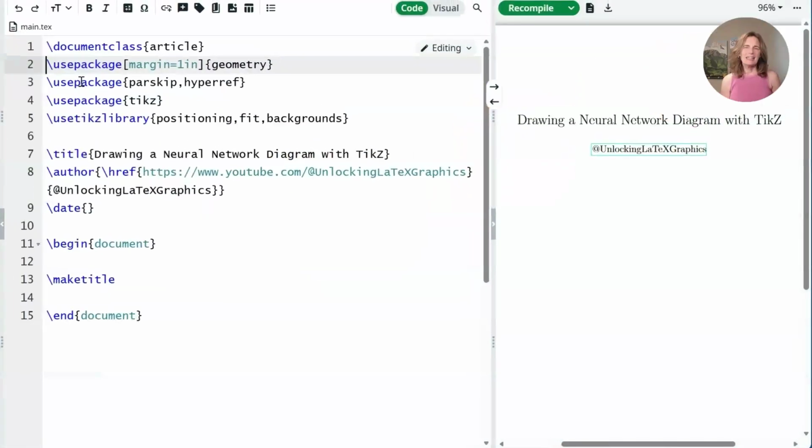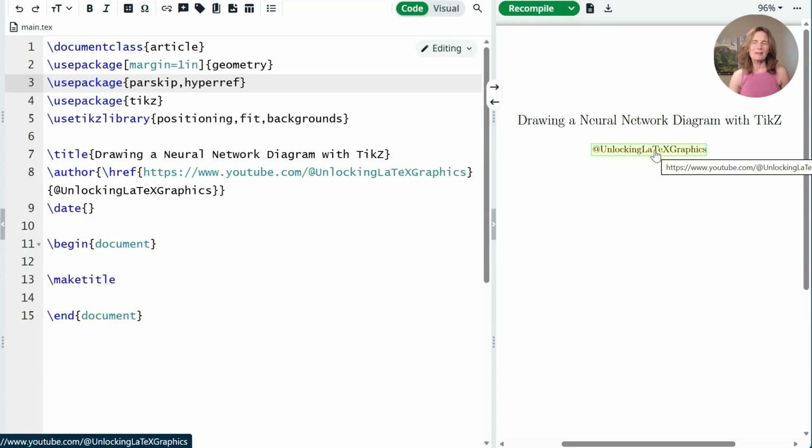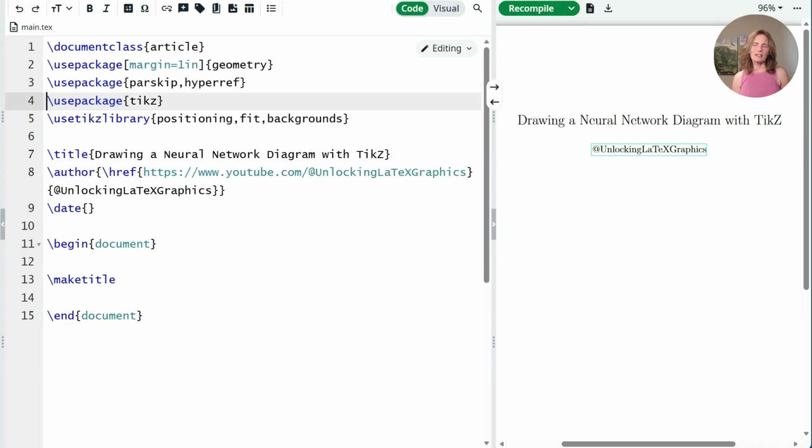So let's get started. In the preamble, I'm using a geometry package with a margin of 1 inch, so I have enough room to draw my figure. I'm loading parskip to avoid paragraph indentation, and hyperref to link the author name to this YouTube channel. The key package is TikZ. I'm also loading 3 TikZ libraries. The positioning library lets me place nodes relative to one another. The fit library lets me create a node that wraps around a group of existing nodes. And the backgrounds library lets me draw underneath everything else.